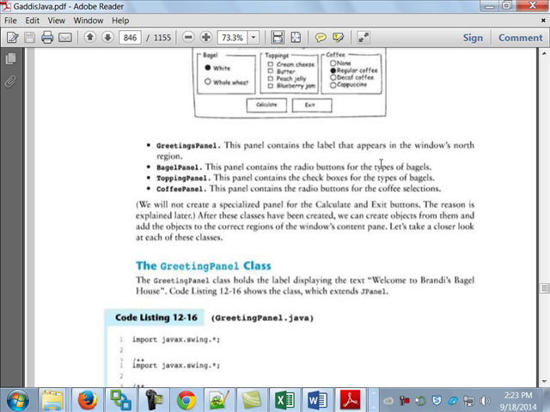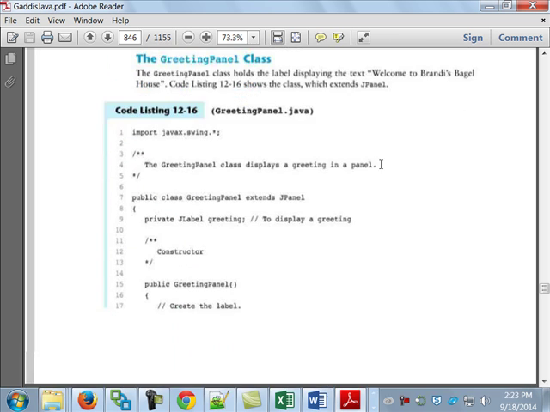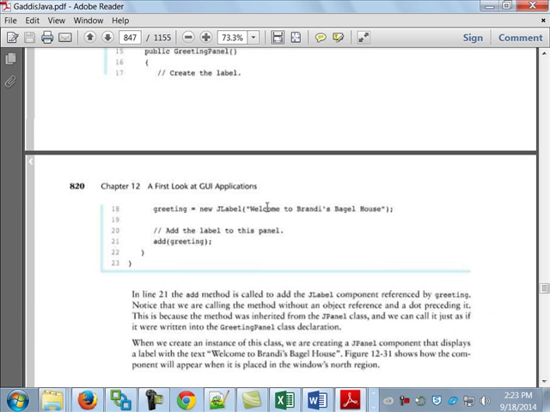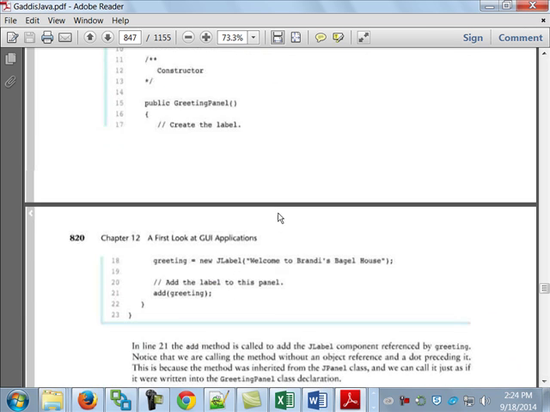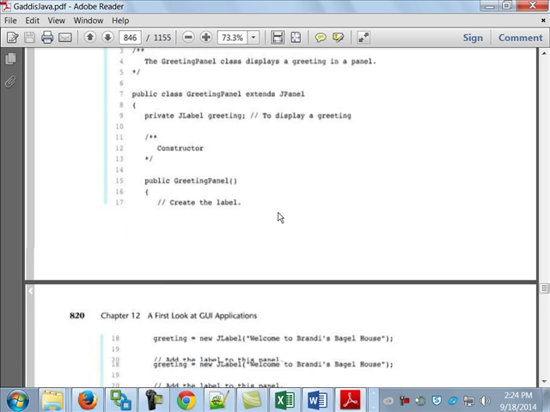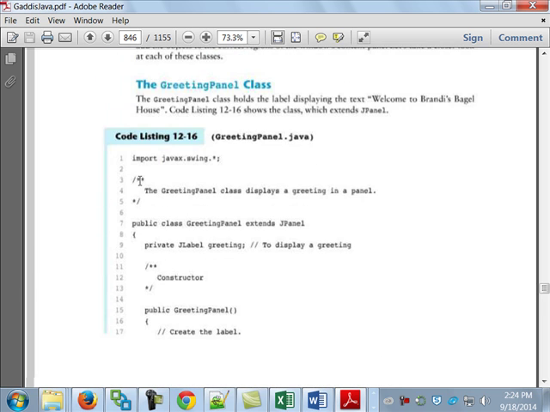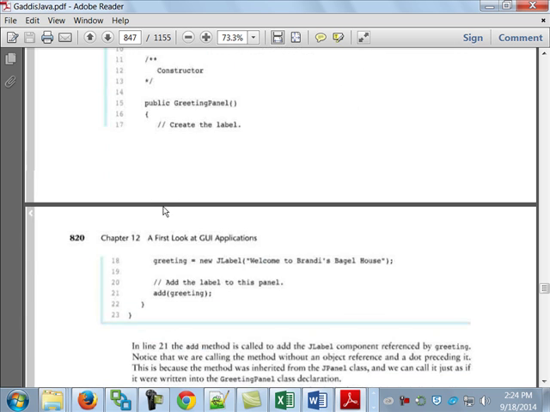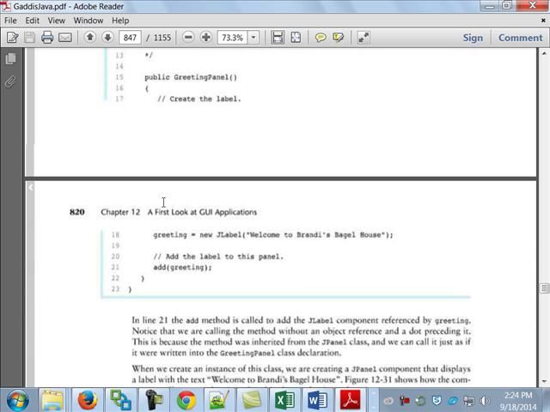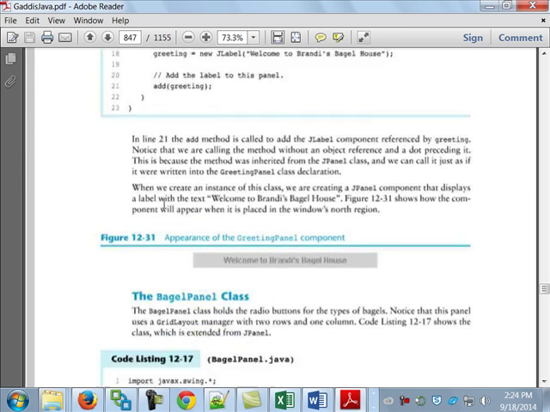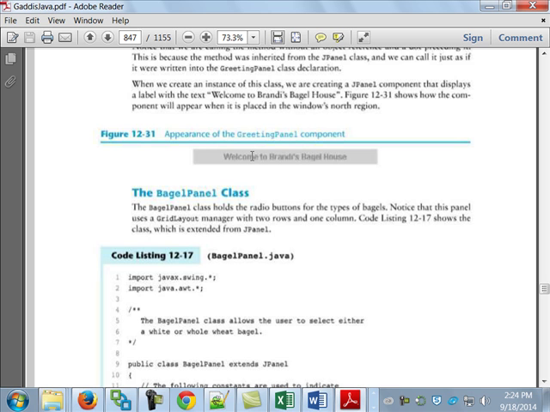So again, the greeting, and they're shorter that way too. In the greetings panel, you put a label in there, and in that label it just says, welcome to Brandy's Bagel House. That's the whole thing, 23 lines. And that includes putting some Java doc comments in there, your import statement, and your curlies. So probably about 15 or so lines of code. That's all. And that's what it does, is this.